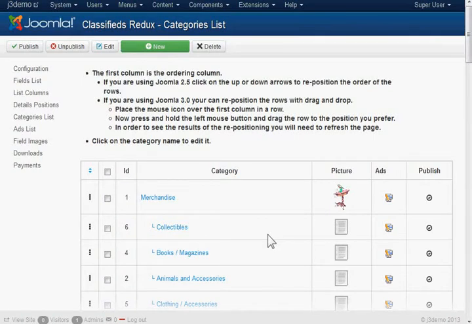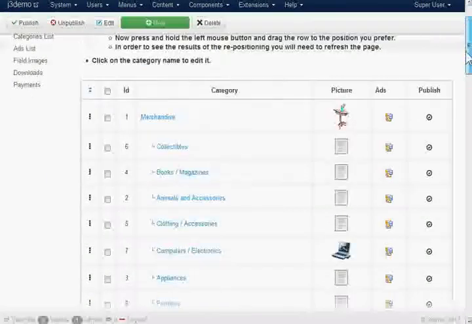Okay, let's go over the categories list parameters for Classified Redux. Again, this is for version 6.3. And the big thing here is the drag and drop feature of manipulating the categories around. Okay, this is the main list.